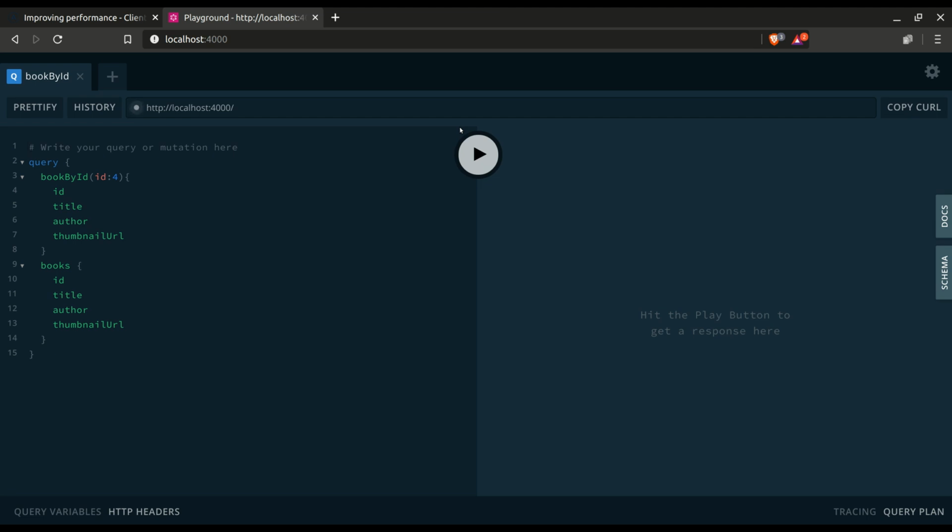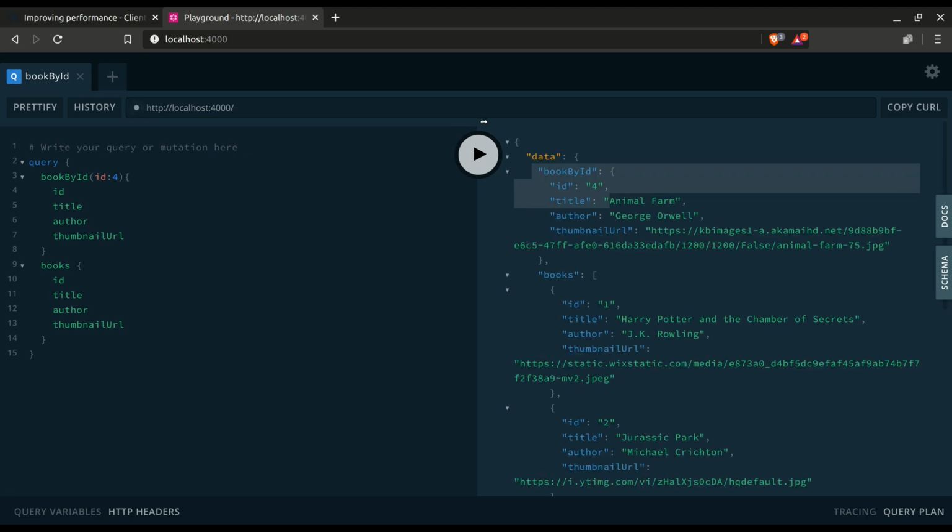I have two resolvers. One is books, which returns a list of book items, and another is book by ID, which returns a single book based on the ID you pass it. If we run the query and we look at the response, we can see that the book by ID returns a single book, and the books resolver returns a list of books.